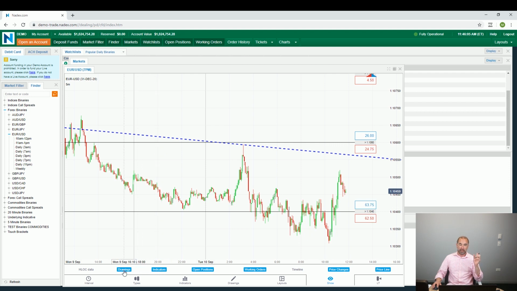And if I'm drawing something, for example, I can just click that if I want to clean up my chart, and I click drawings. I'll do that again. So if I click off drawings, right, they disappear. Can be handy if you want to get a clean chart.